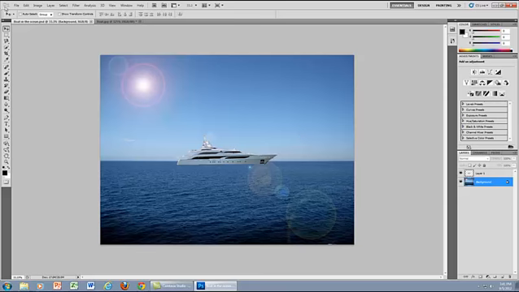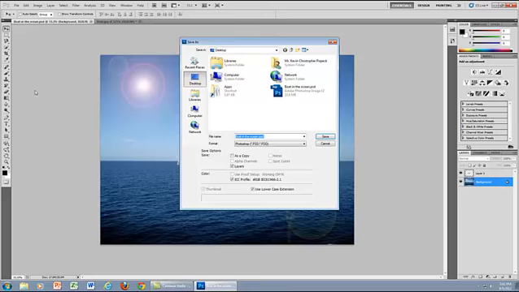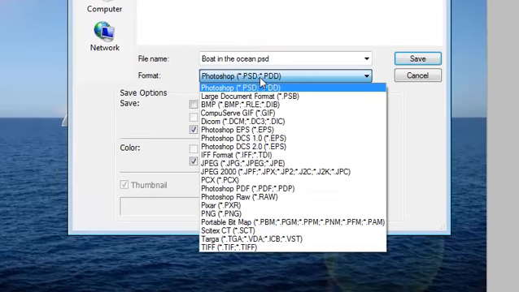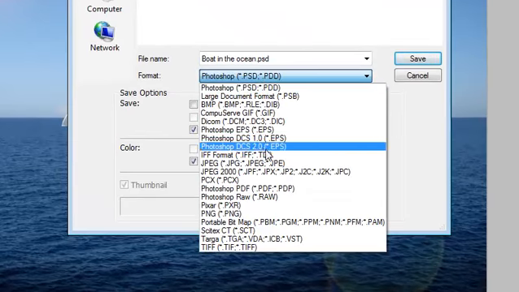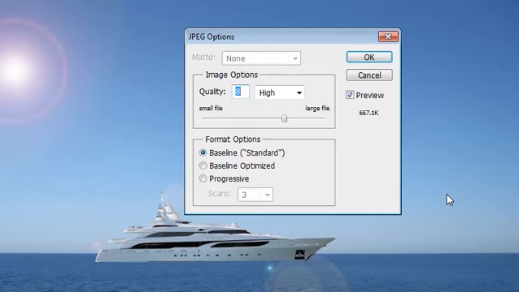This time, let's save it as a JPEG image using the same steps as last time, except we're going to select JPEG from the drop-down menu. Click Save, and another window will pop up asking you at what quality you want to save it as. We're going to select the maximum quality, which will also be the largest file.